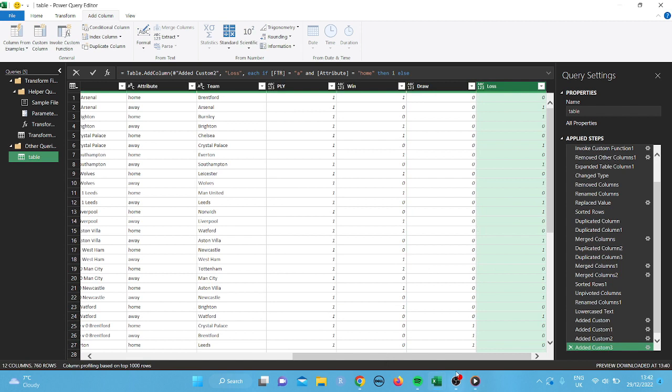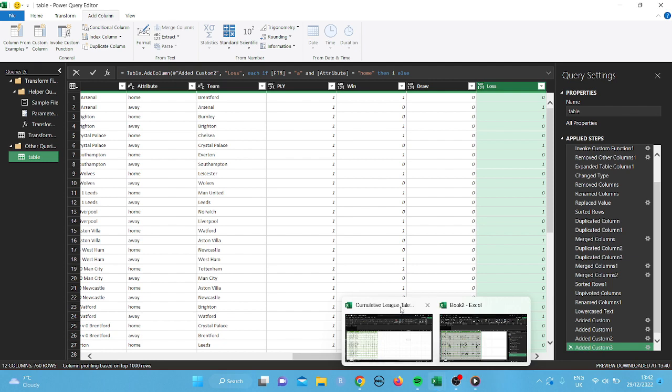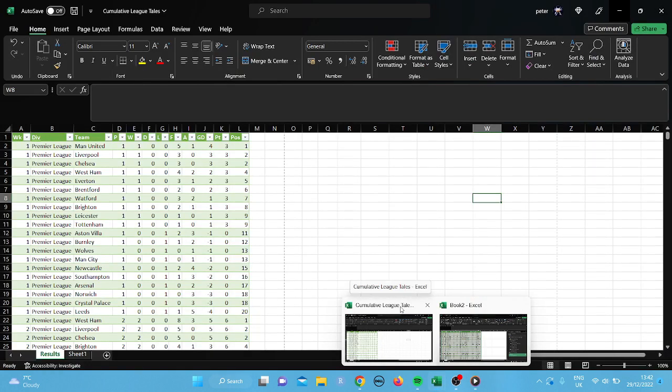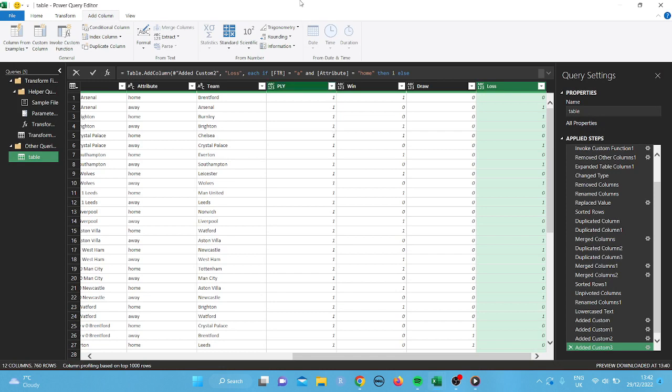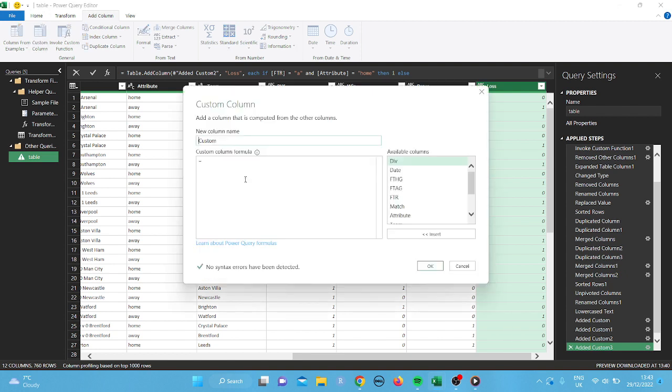Actually, what we will do, we'll do it in the order of our table, so we don't get them mixed up. So we've got played, won, drawn, lost. We'll do goals for, we'll do goals scored instead. So to do that, we'll again add a custom column. And we'll just call it goals for.